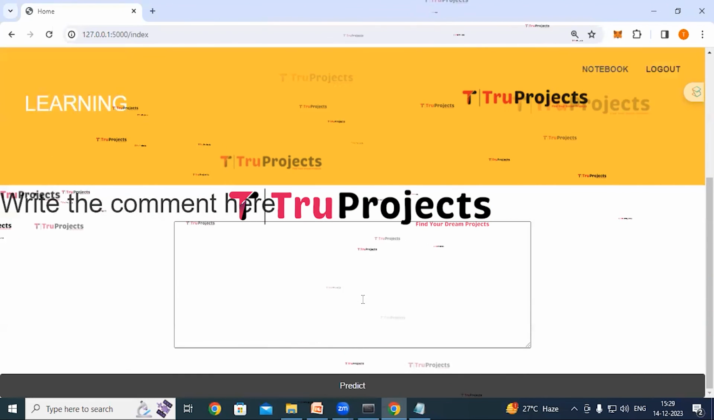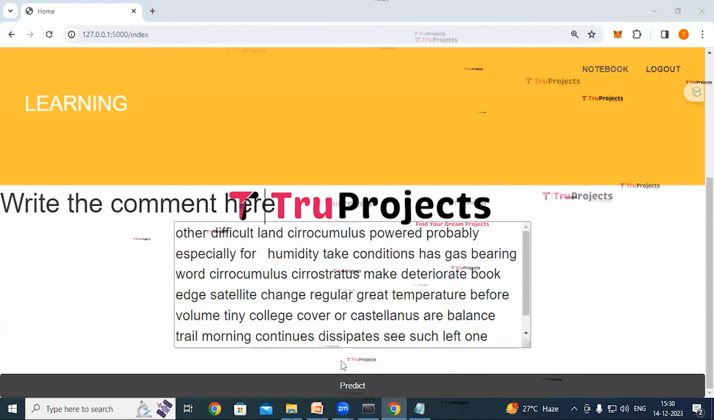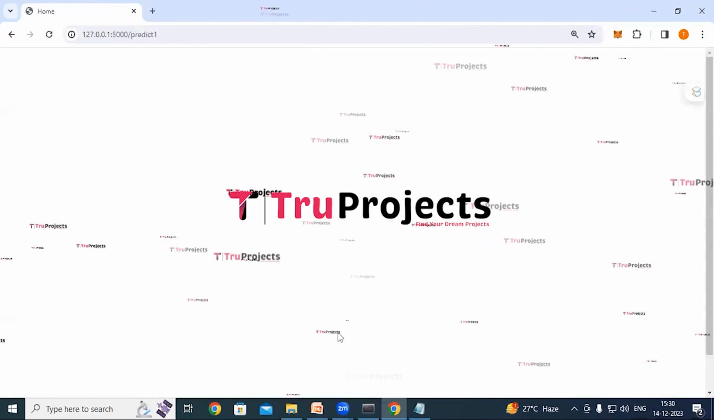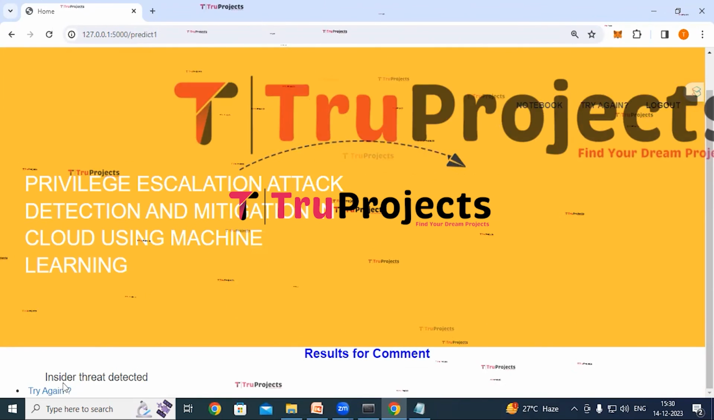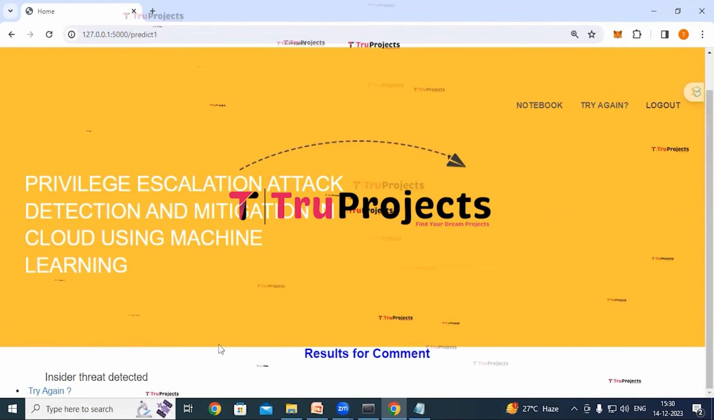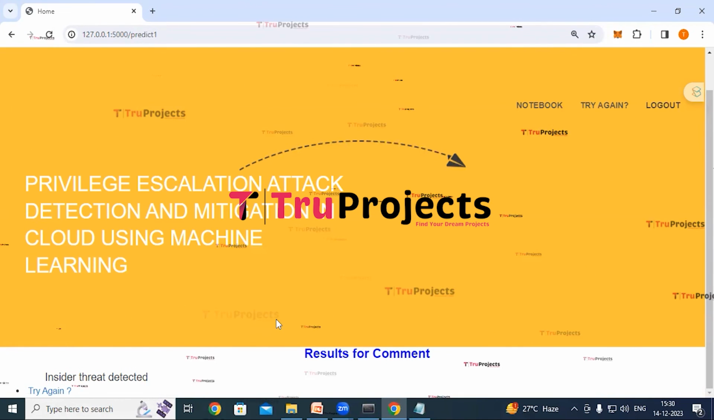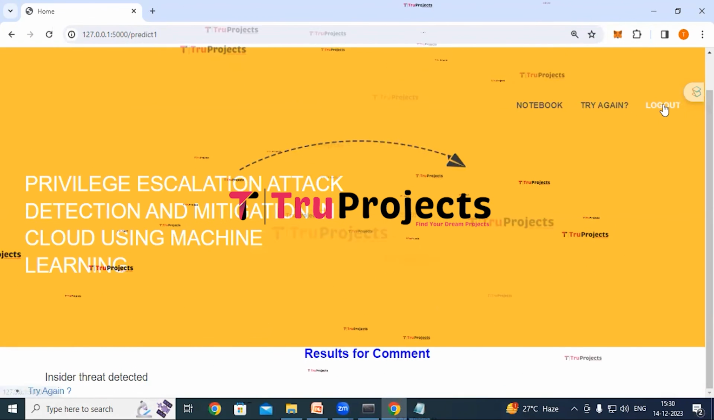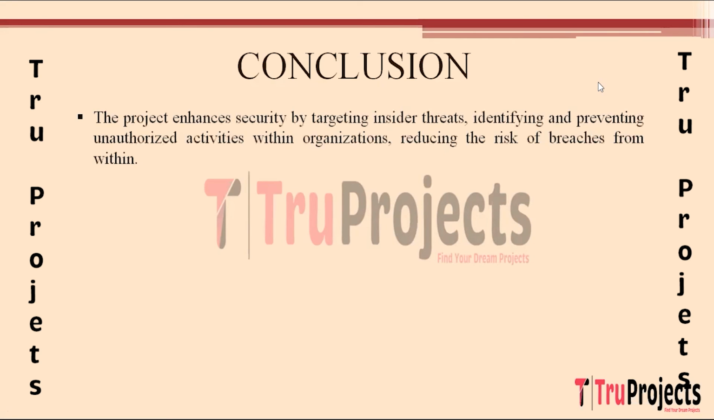We'll try again, giving another text. I have entered the text. Now click on the predict button. Here we can see the result, that is, insider threat detected. Similarly, we can give any text and get the detections. Now click on logout.